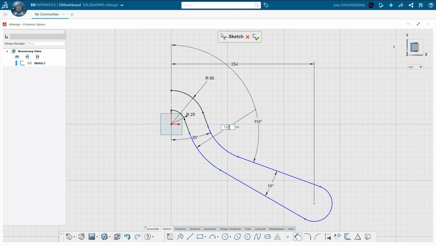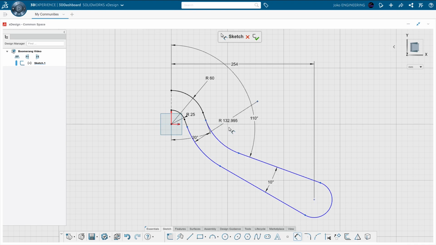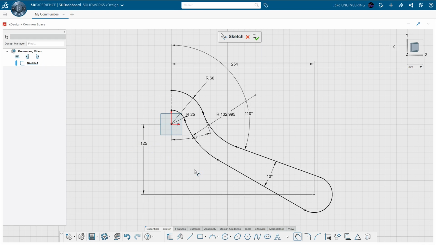We'll go with 132.995. That's about right. And where else are we not constrained? Right here. So that should finish us off. I'm going to go with 125, and this is in millimeters.